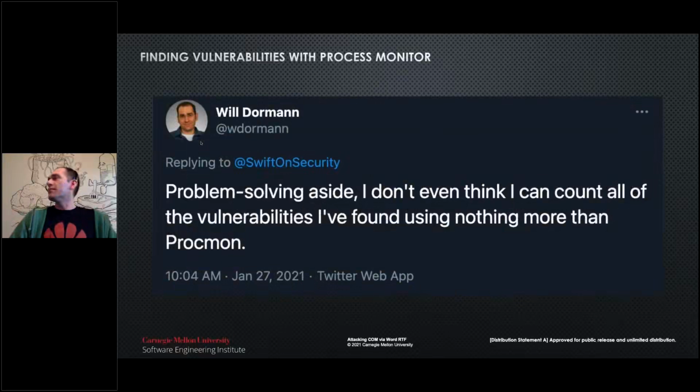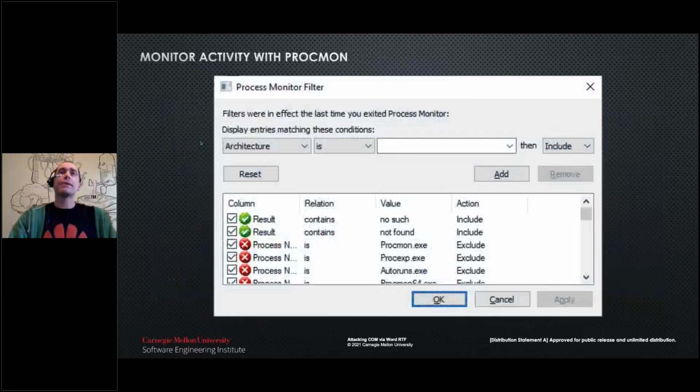Every now and then I send out tweets about things. This was in response to Swift on Security, who mentioned something about Process Monitor, and I had basically said that Process Monitor is great for problem solving, but I can't even count the number of vulnerabilities that I found using nothing but Process Monitor. In this case, it's BFF plus Process Monitor, but there's a whole slew of ones. All you have to do is look at what a system is doing, and quite often you'll see things that are like, yeah, that's bad.